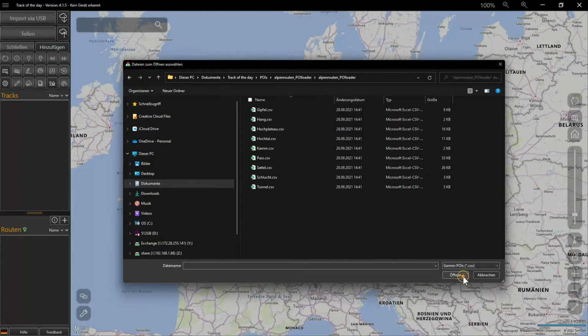Here you can already see the alpenrouten.de. So these are files I downloaded from www.alpenrouten.de.